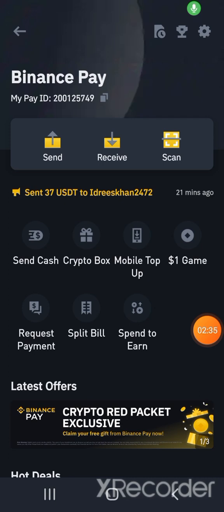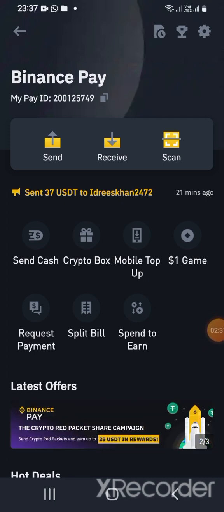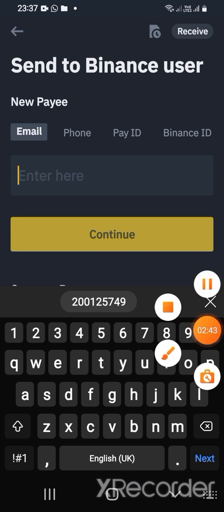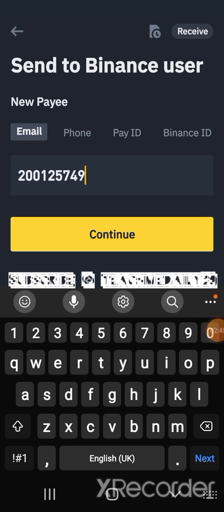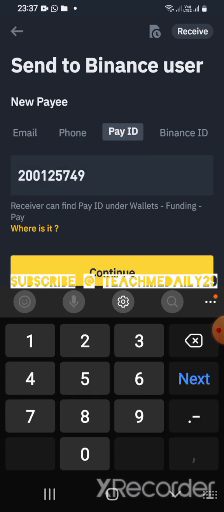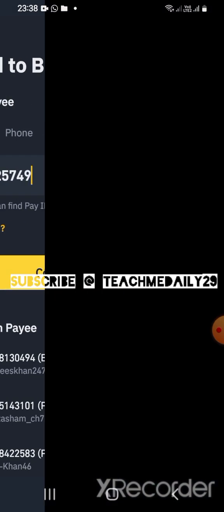You can see this is the send button, and if someone wants, then choose the Binance Pay ID and paste the Binance ID here. Then you can continue and add the amount which you want to send to the receiver. Just like I am sending $25, then you can continue, and after that you have to validate this process. So this is the whole process for sending USDT through the Binance app.